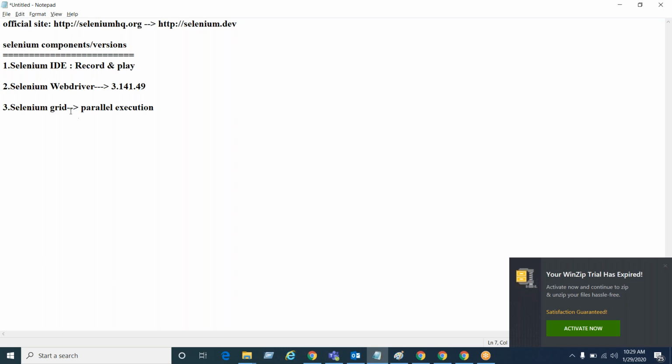But in the grid, what are all the settings we need to take care of? All these things we are going to take care of under Selenium Grid, when you want to run the test cases in multiple machines. Normally, if you want to run your test cases after implementation of scripts in your system, the Selenium WebDriver is sufficient.